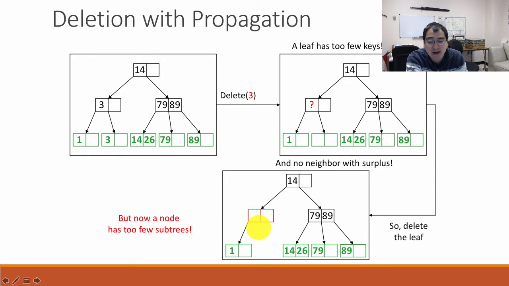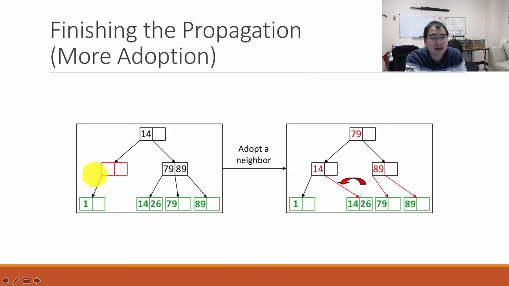It's supposed to have at least 2 subtrees, because here our M is 3, so half of 3 is 1.5. We round up. Every internal node should have 2. So this internal node has too few subtrees. So what do we need to do? Well, we need to keep working at it.